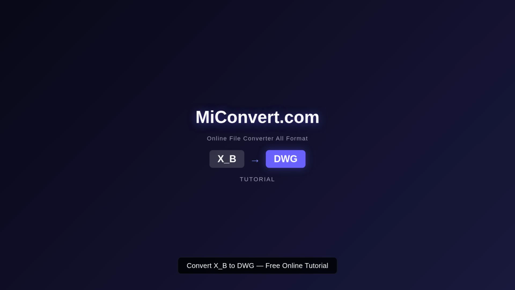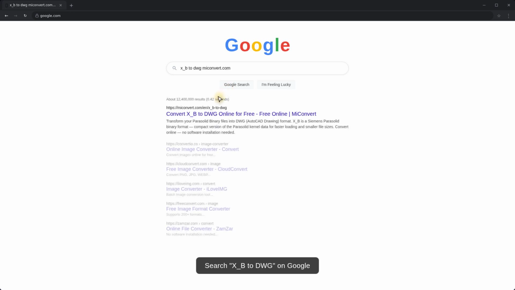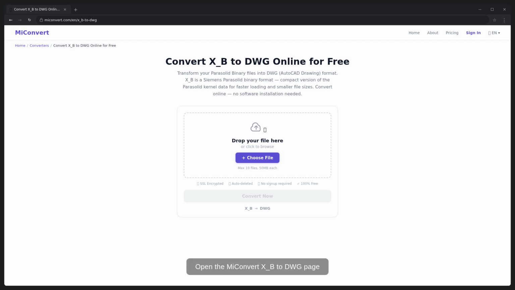and online. Open your browser and search for x_b to DWG MiConvert.com. Click on the first result to go straight to the converter. You are now on the x_b to DWG converter page. The interface is clean and easy to use.